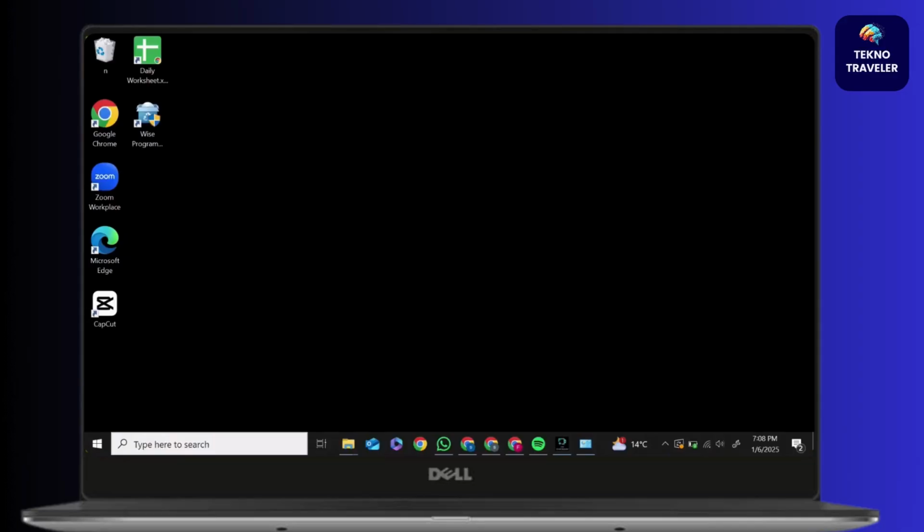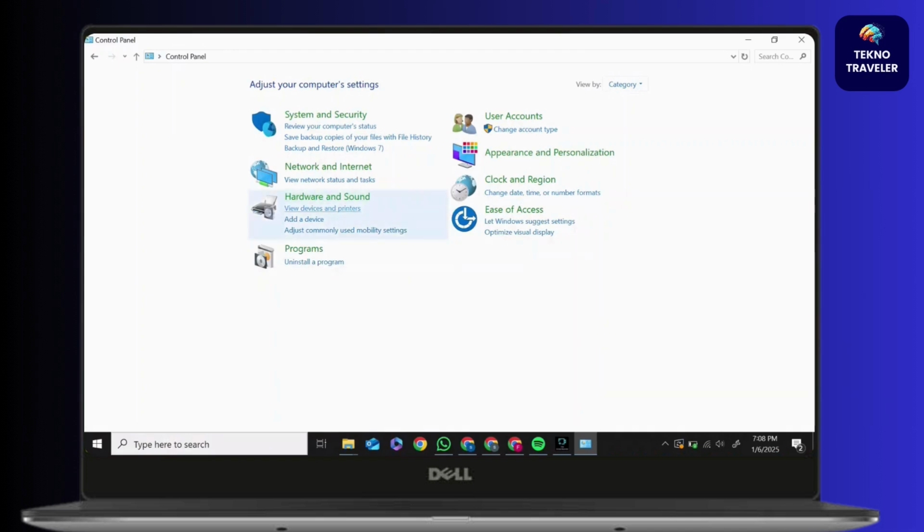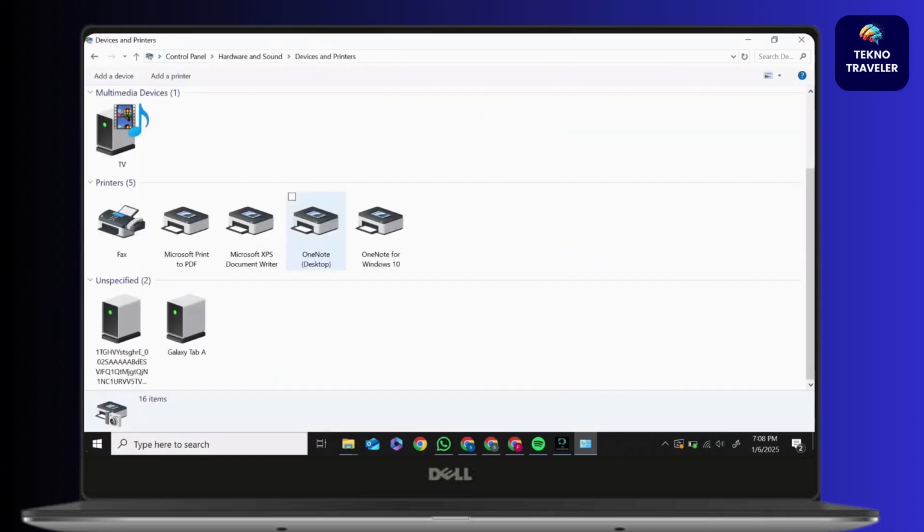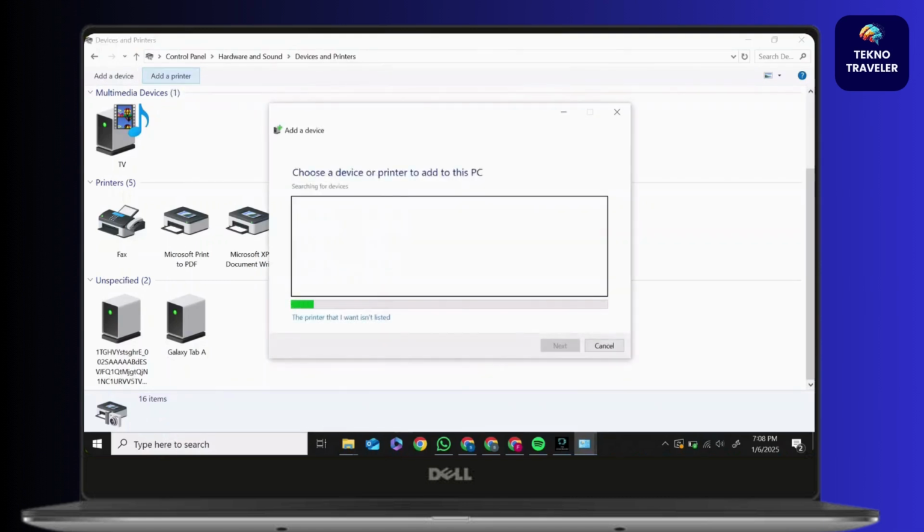First, open Control Panel. In here, you'll find Hardware and Sound. Below Hardware and Sound, click on View Devices and Printers. In here, you'll find Add a Printer on top left. Click on Add a Printer and you'll find this kind of screen pop up.